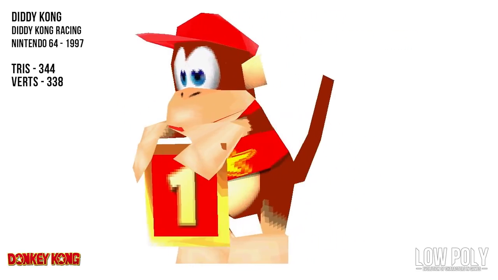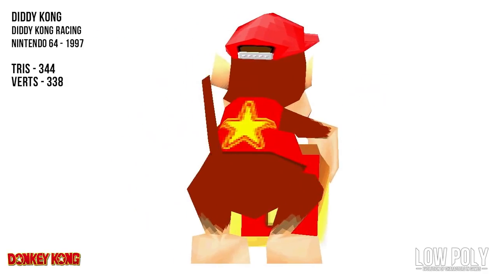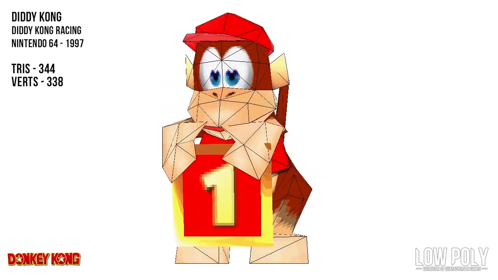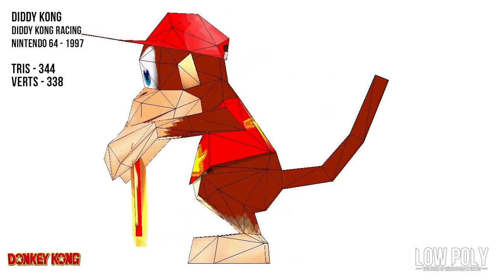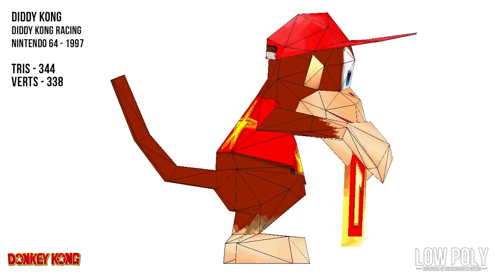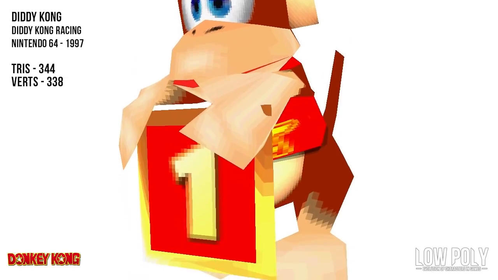Now this Diddy is the lowest poly of the bunch at 344 tris, which makes sense as this is a racing game, so they tend to have lower poly character models just to make everything run smoothly. Now fans of the game will recognize this model of Diddy is actually from the character select screen, hence why he's holding up a sign with the number 1 on it.